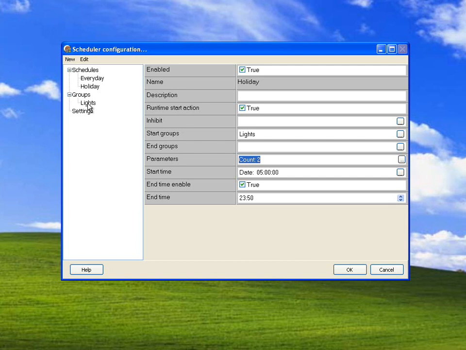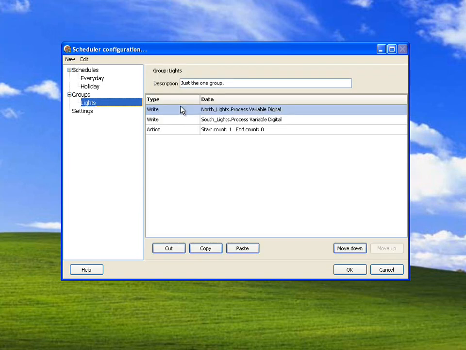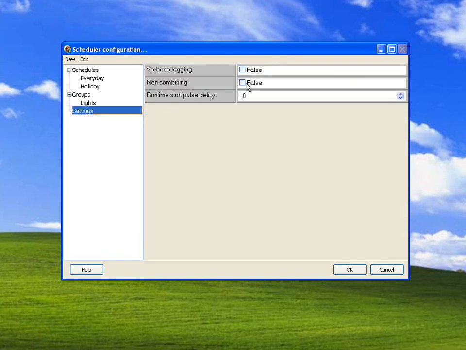You could, of course, have made two groups, one called lights on, one called lights off, with the same items inside the group, and had everyday call the lights on group and the holiday call the lights off group. Because they're operating on the same North Lights process variable digital, the holiday one would overwrite it as long as the non-combining mode was not true. Combining is the default.